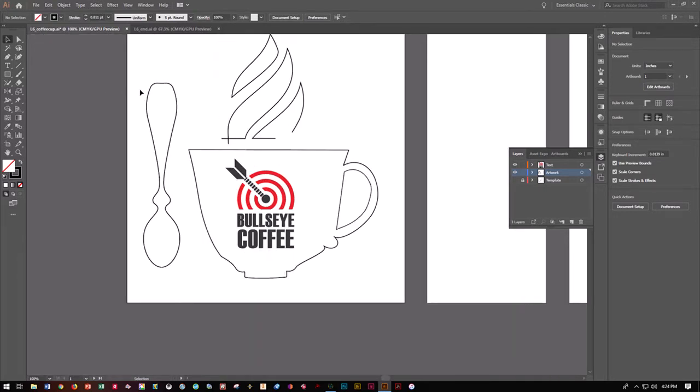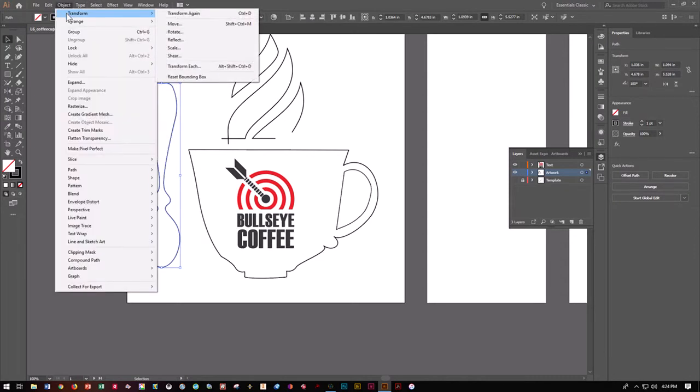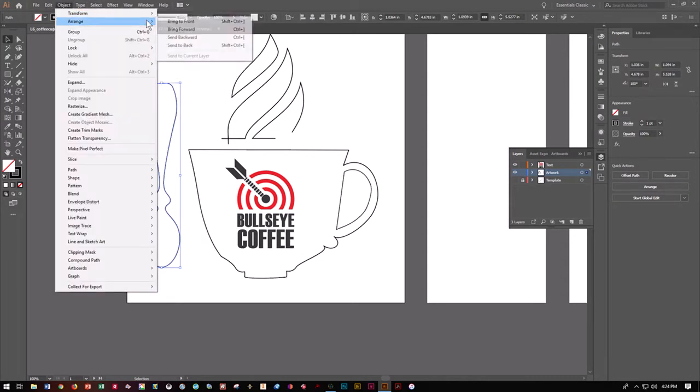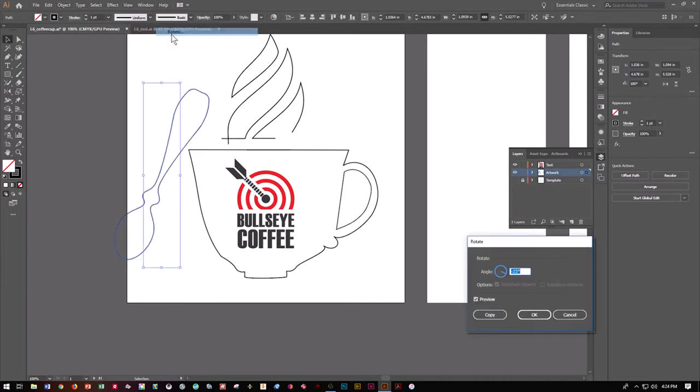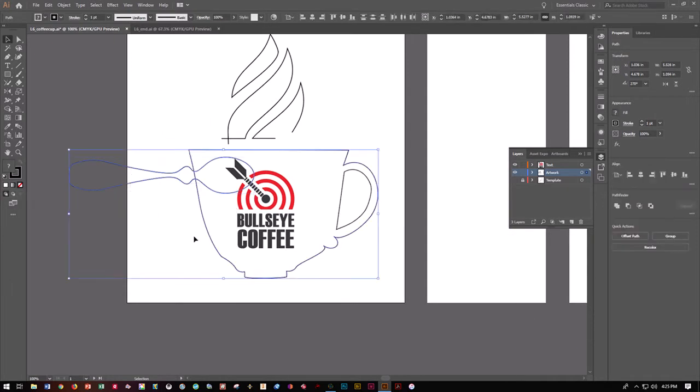Let's grab our spoon and kind of arrange our spoon. Let's go to Object, Transform, and we want to rotate it. And let's go ahead and rotate it 90 degrees. And we don't need a copy of it. So right now, angle should be 90. I don't know why it's doing 25. And let's say, okay, there we go. And let's drag it down to where you're going to put it.